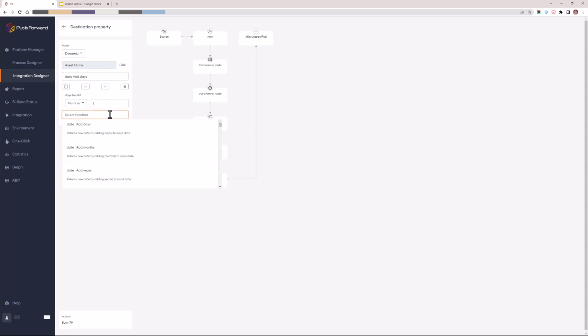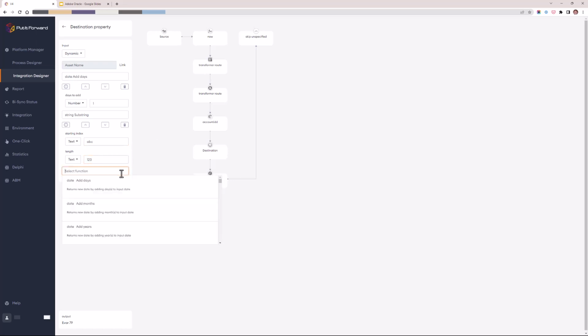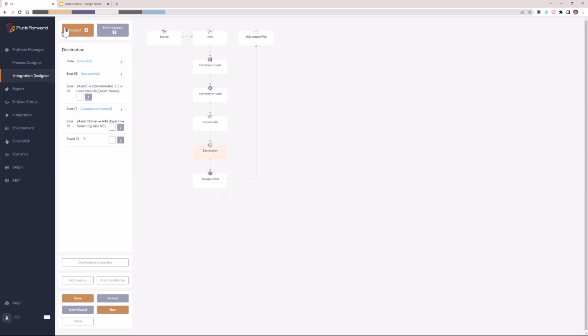Maybe you want to search for a substring inside of it. You're looking for some very specific values that start with ABC and end with 1, 2, 3, or something to that effect. The point is that you can add as many of these different transformation logics and business logic functions inside of the integration as you choose. There's dozens and dozens of them in here that you can use to leverage inside of your integration.